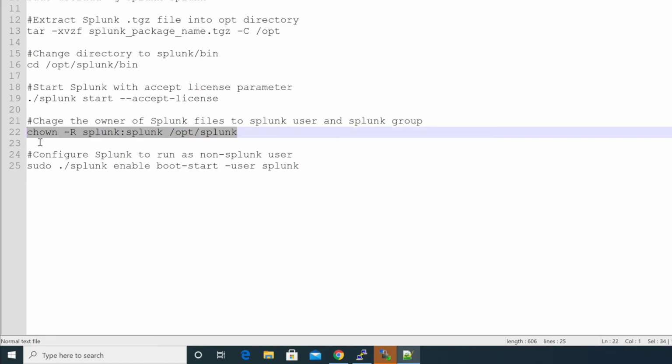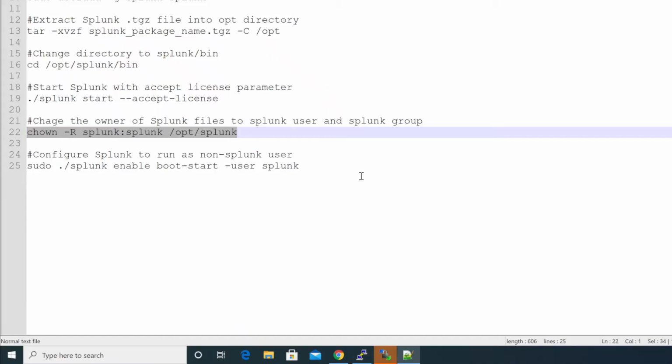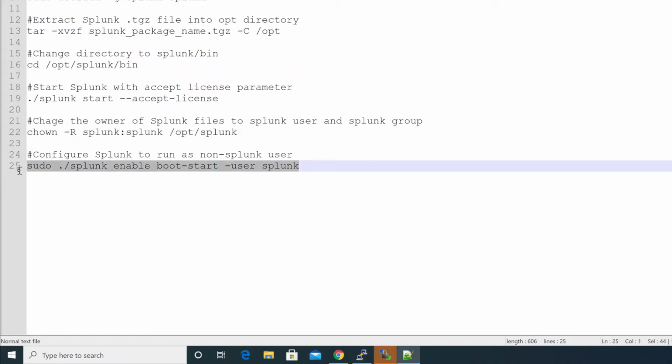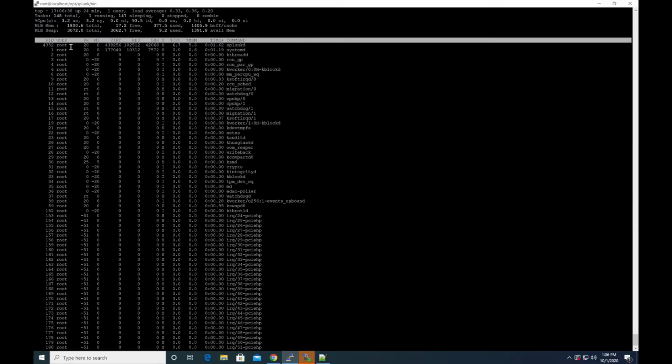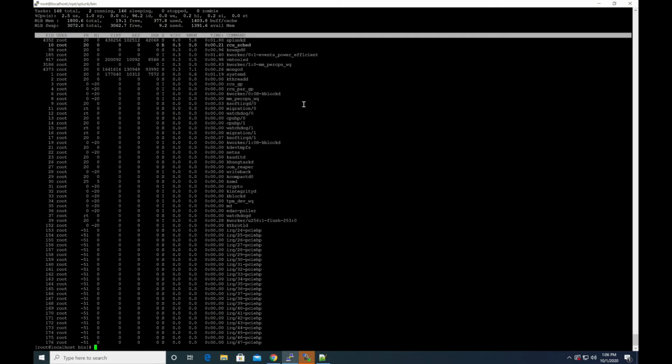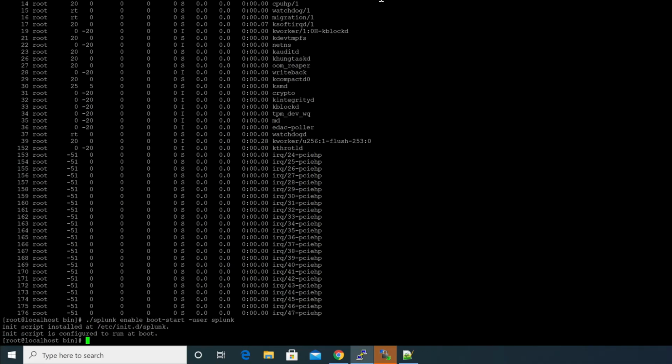And once again, I like to chown, and then we're going to enable boot start. So I'll show you once again. We see that Splunk is running as root. We enter this command, and then we restart Splunk.